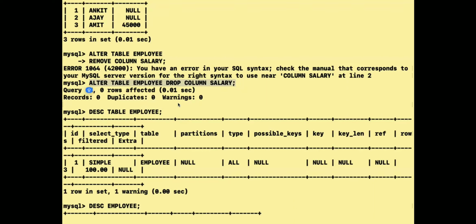Drop command, D-R-O-P, drop command. And then continue. Drop command is used to delete a table or database.